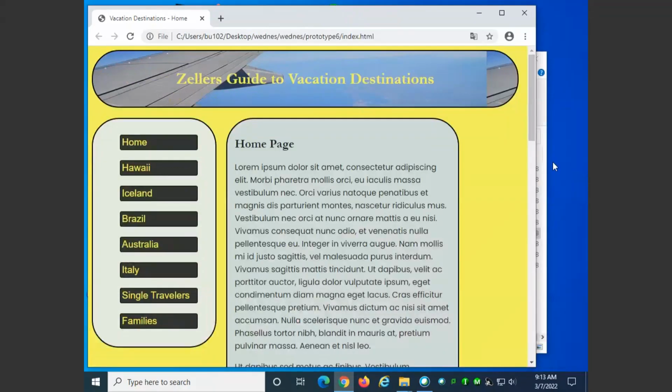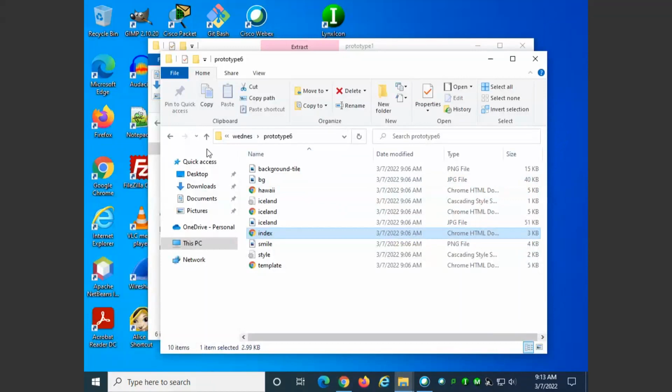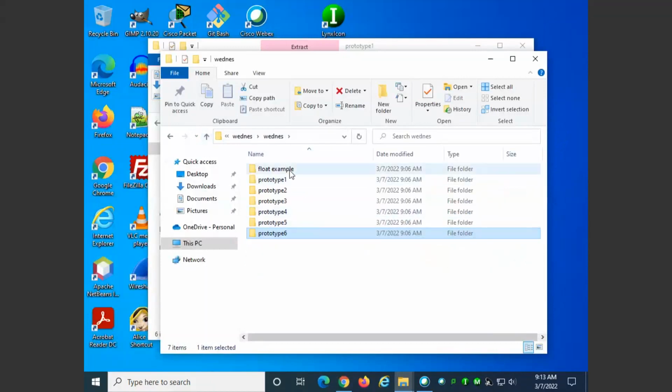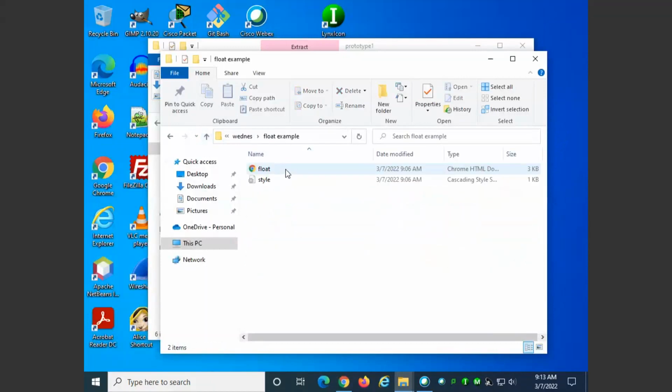Now, that's what we're going to pick up today. Are there any questions about the techniques that we've studied so far? Fixed, the absolute, the relative, the flow. Okay, we're going to start off with this one, but first, we're going to look at an example that is not our prototype. And that is this float example.